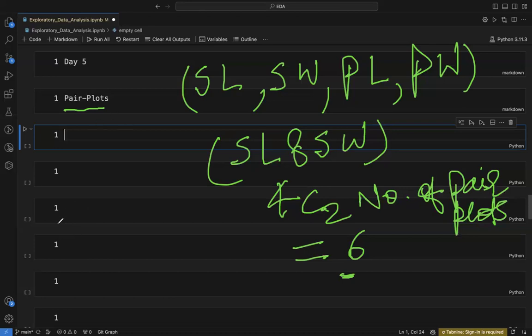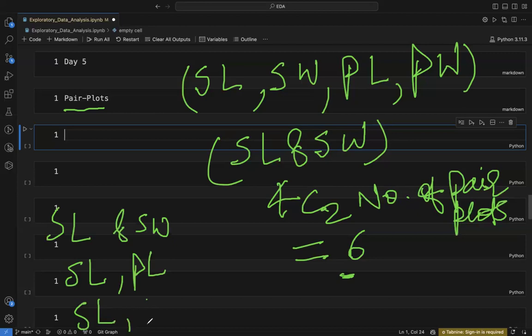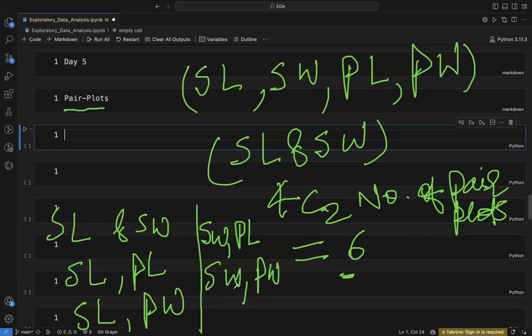You can have a plot between sepal length and sepal width. You can have a plot between sepal length and petal length. You can have a plot between sepal length and petal width. Similarly, you can have a plot between sepal width and sepal length, which is already taken care of, so I'm ignoring that. So we have a plot between sepal width and petal length. Then we can have a plot between sepal width and petal width. And you can have a plot between petal length and petal width. So these are the 6 plots that we can have in total.